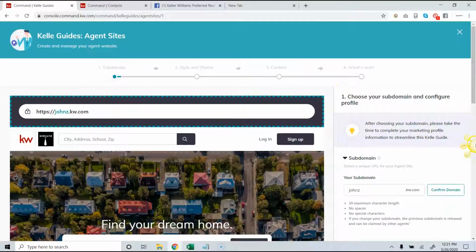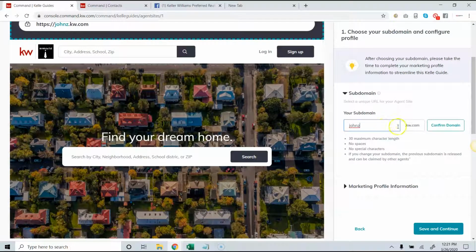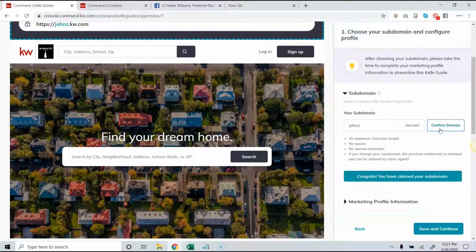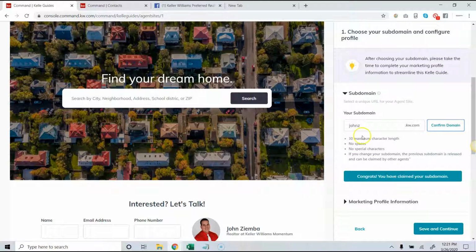The first thing you'll do is come over and see your subdomain here. Depending on whether you have claimed a subdomain, if it's blank, it'll say claim subdomain. If you need to change your subdomain, it's going to say confirm subdomain. This should be sometext.kw.com, and that will be your new website URL, with a 30 character maximum. I think sometimes if you have a space in here it'll be a problem, or if you have capital letters, you might need to make them all lowercase. You'll click confirm domain or claim your domain, and it'll say you've claimed your subdomain.